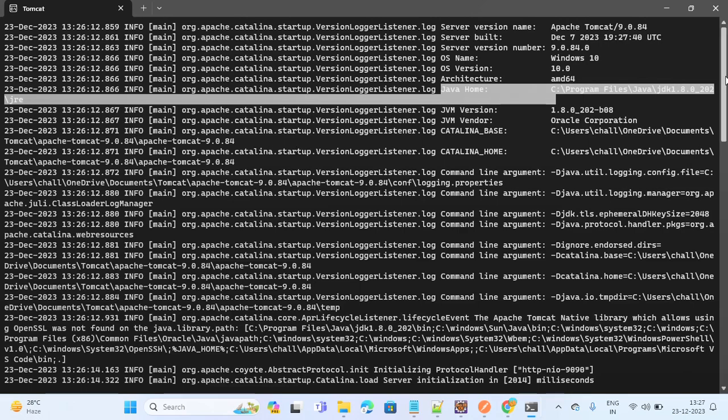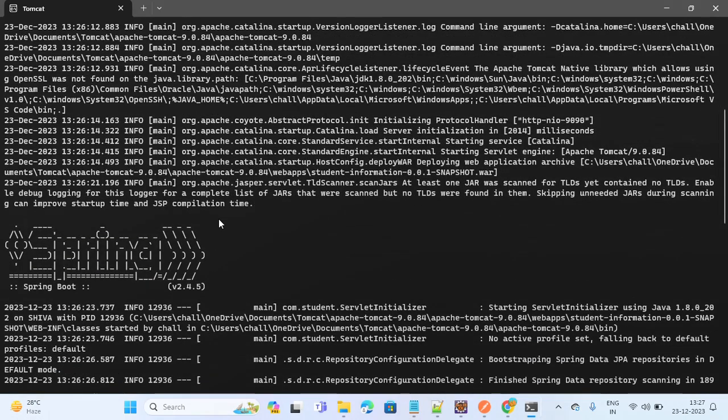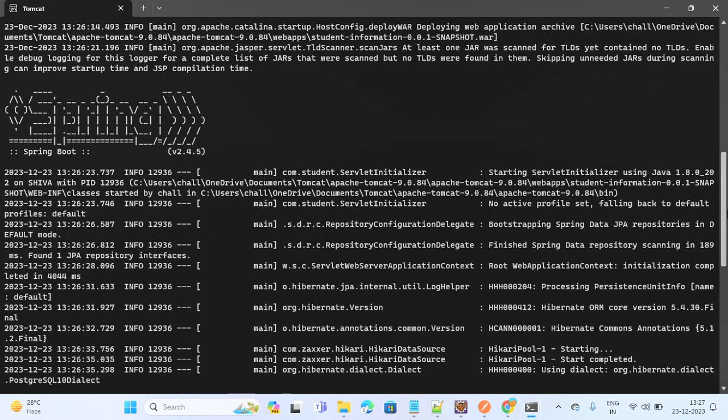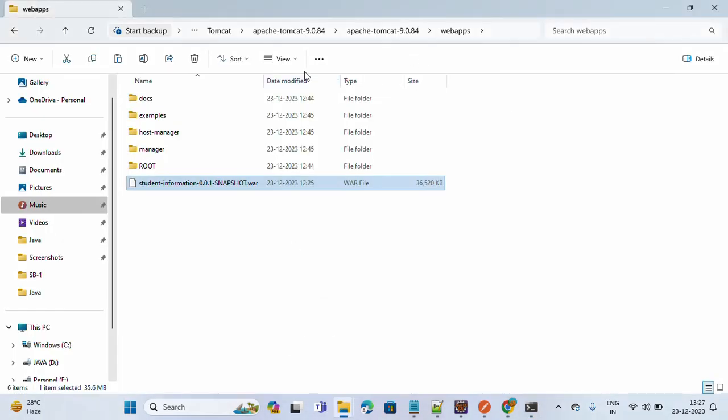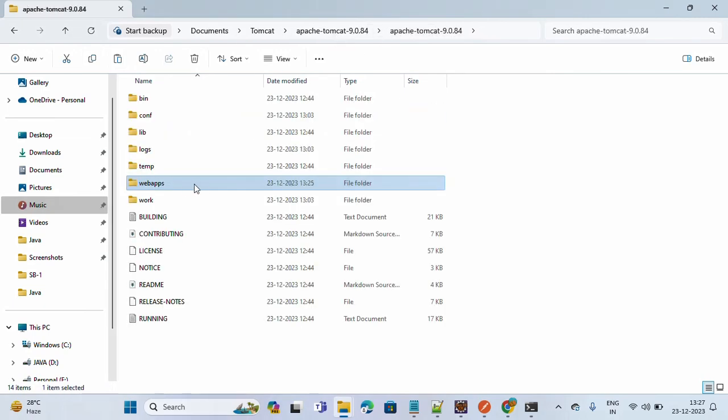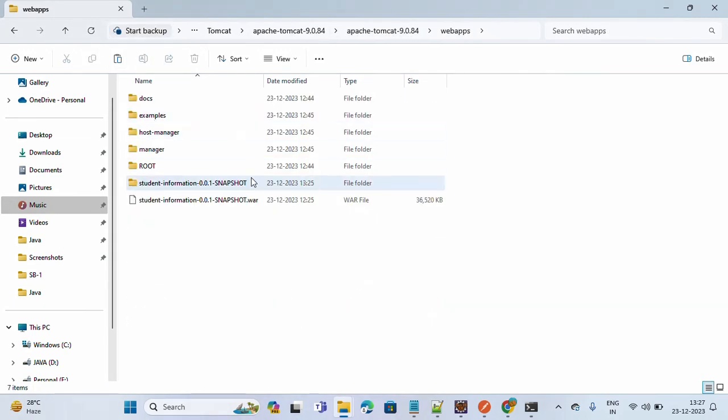First condition is okay. The second one is that we deployed the application. We get this war file, and after generating the war file, we are going to deploy it under the webapps folder. Here in the Tomcat folder, we have the webapps. Under the webapps folder, we are going to have the war file. Once you deploy the .war file, Tomcat will automatically extract this war file.